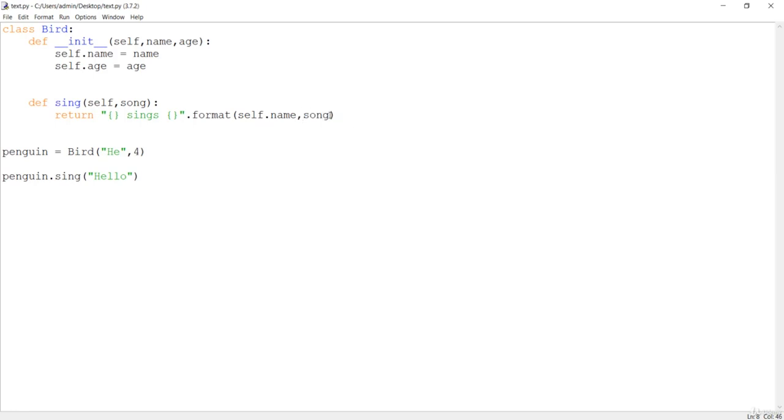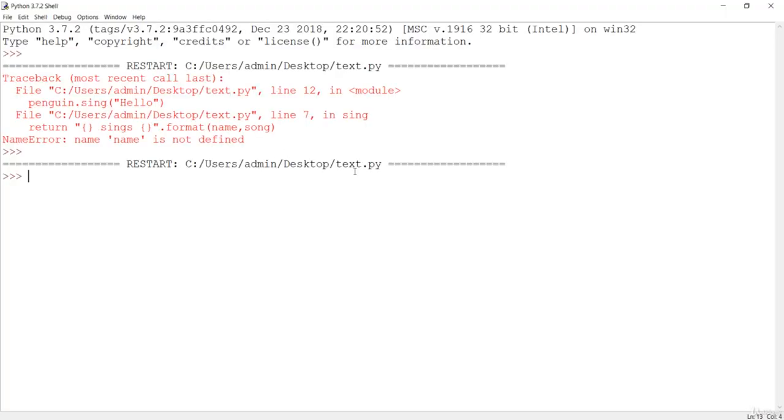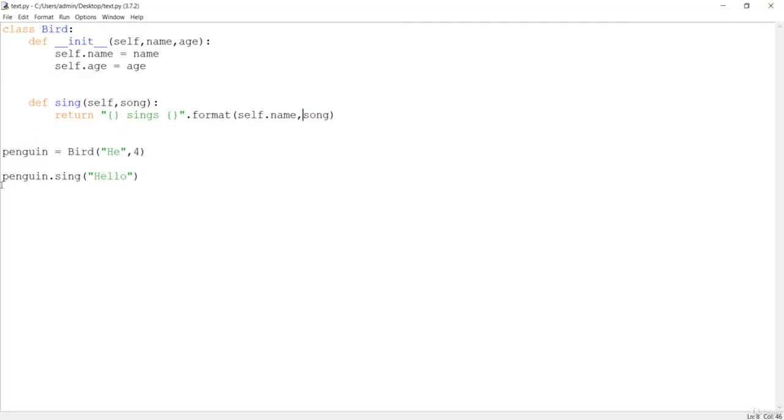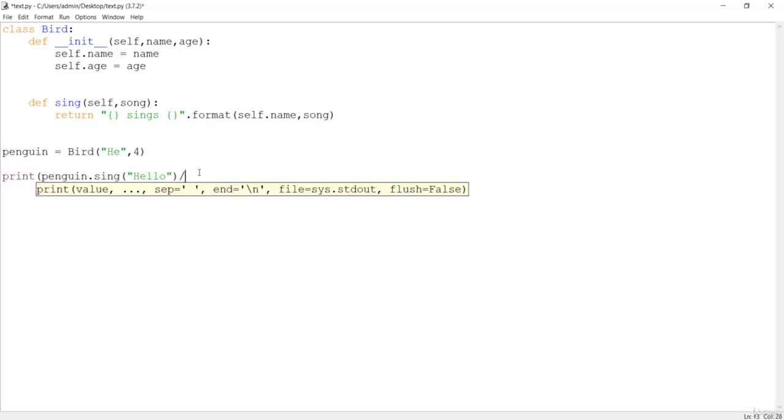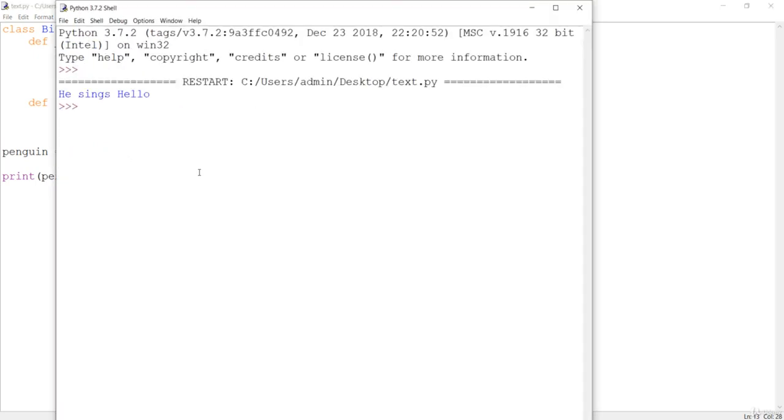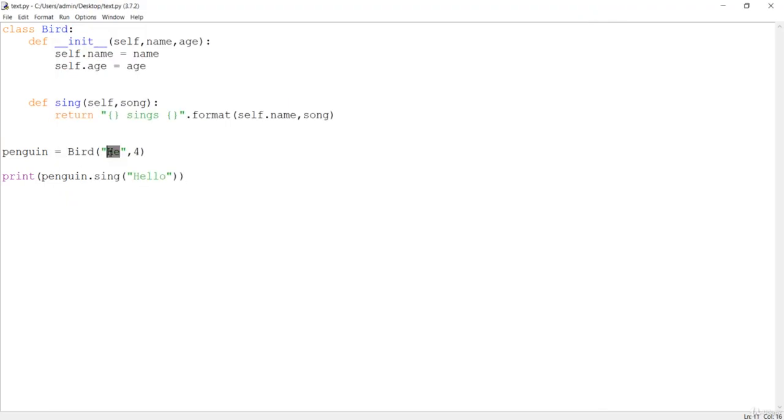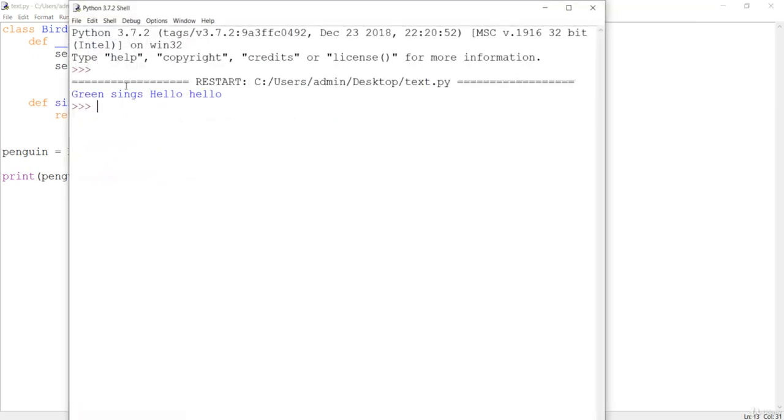So if I save this again and press F5, okay, it is not doing anything because we're just returning but we are not printing. Let's go over here and print this. Let's save this, press F5. It is saying he sings hello. He was the bird name. Obviously let's give some name here. Green is the bird name, and it is saying hello is singing. So let's save this and press F5. Then it is saying green sings hello.